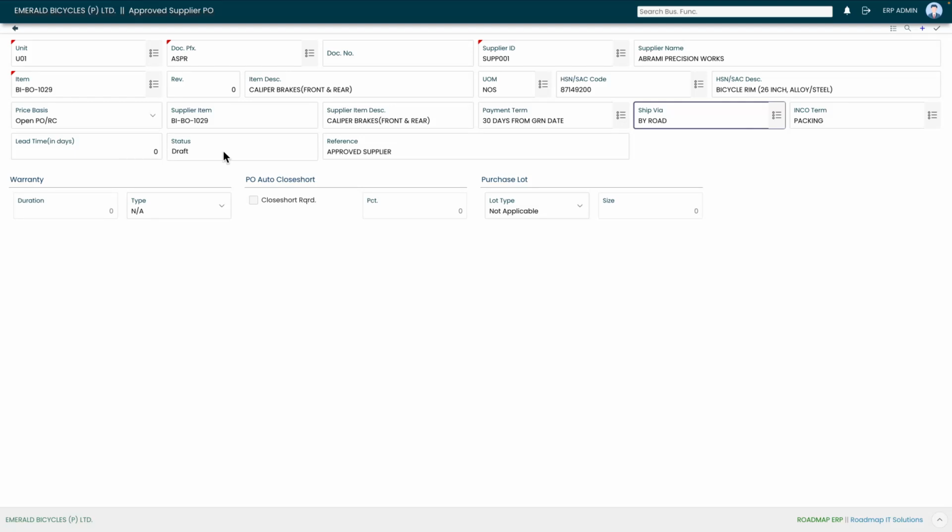Then we have the status. So still the document is in process, it's of draft. When it's been forwarded, the status will be changed to entry completed. And when being approved by the approver, it will be transformed to approved status. Here we have the reference that we have given as approved supplier. That's editable. Then below you have your warranty and PO, that's auto close shut. You have purchase lot, which can be given as per requirement.